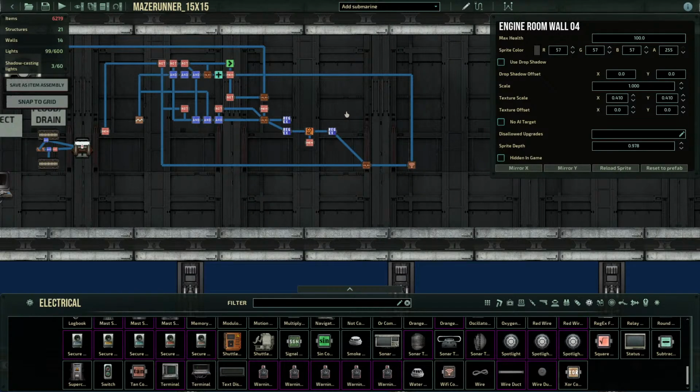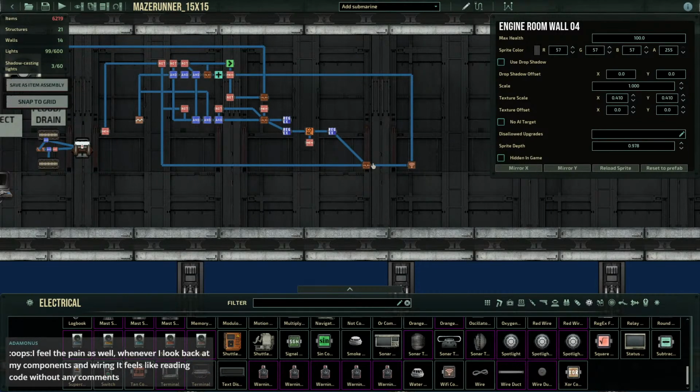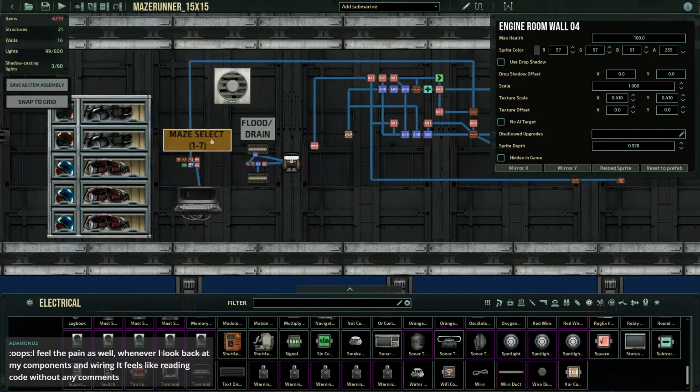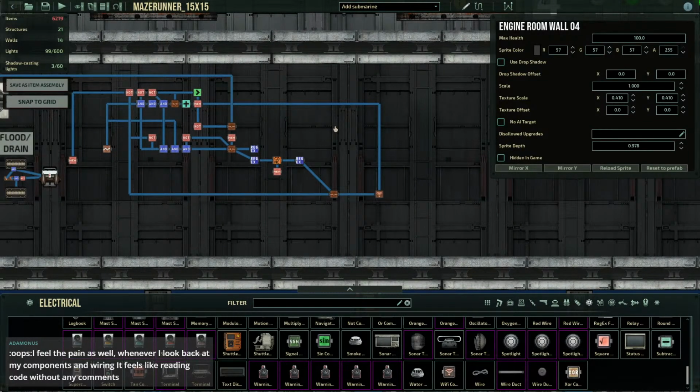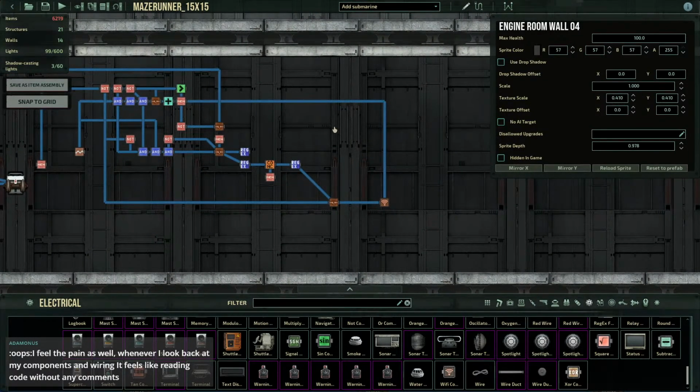I feel the pain as well whenever I look back at my components and wiring. It feels like reading code without any comments. Yeah, that's pretty much exactly what it is, isn't it? You can't comment this. I've done that where I've put labels on stuff like this, but when you're writing component math like this, it doesn't work. You're kind of fumbling in the dark.